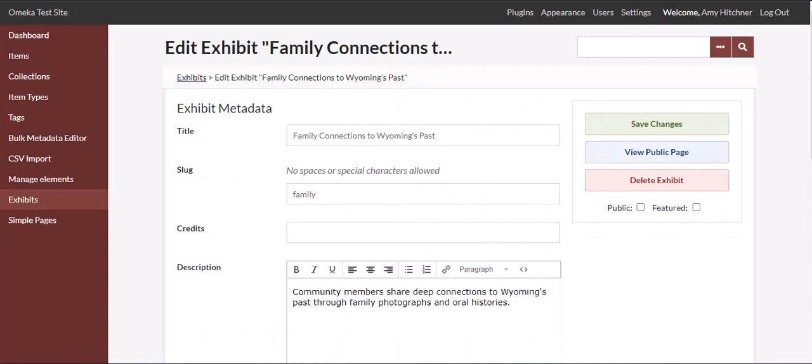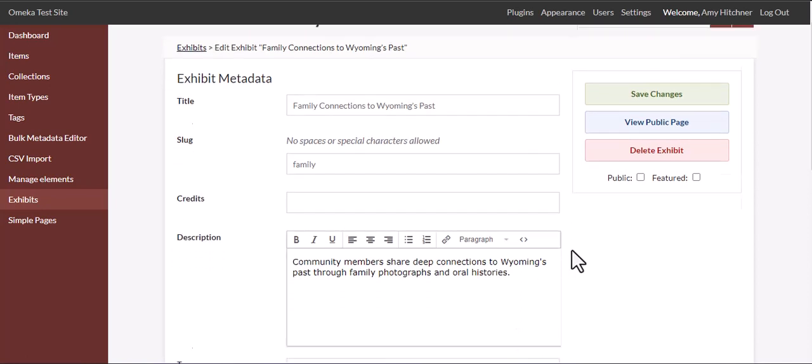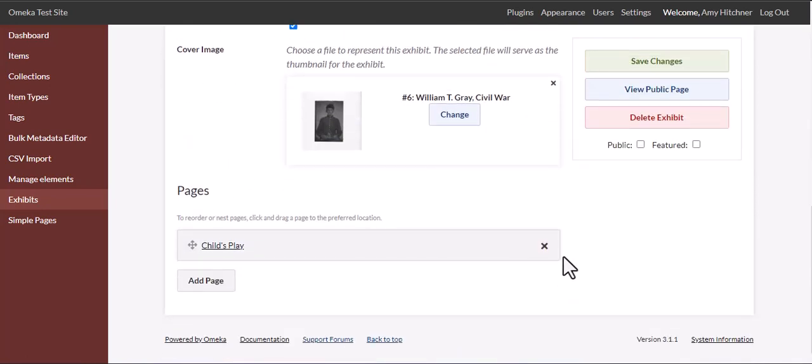The second way is to go back to the Edit Exhibit page, scroll down to the bottom, and click Add a Page. By the way, this is also where you can reorder or nest pages after you have more than one. You can have as many pages in your exhibit as you would like.